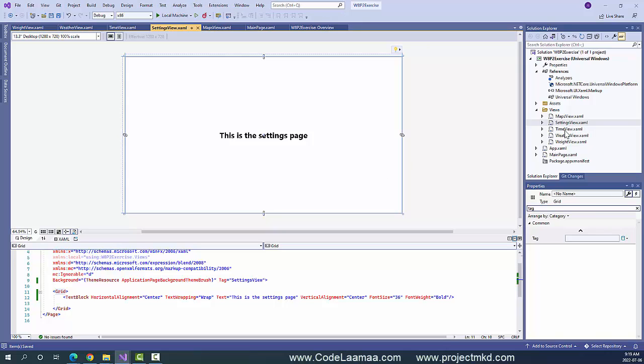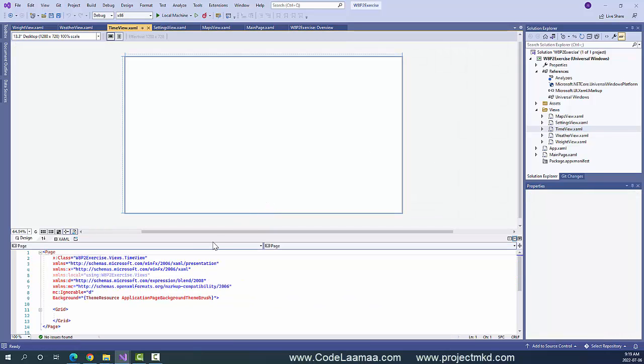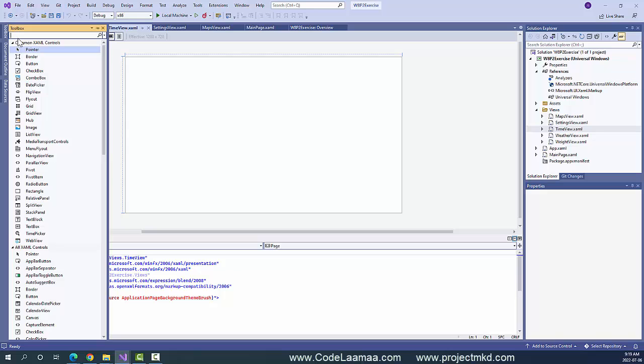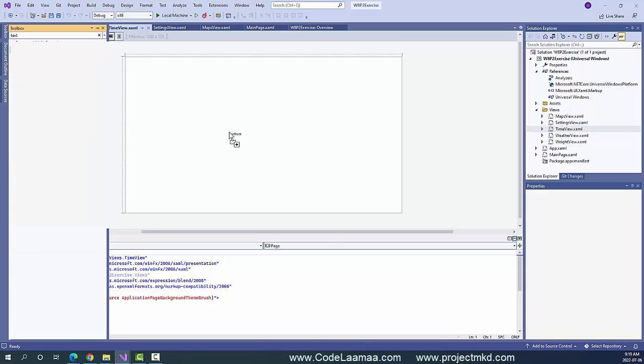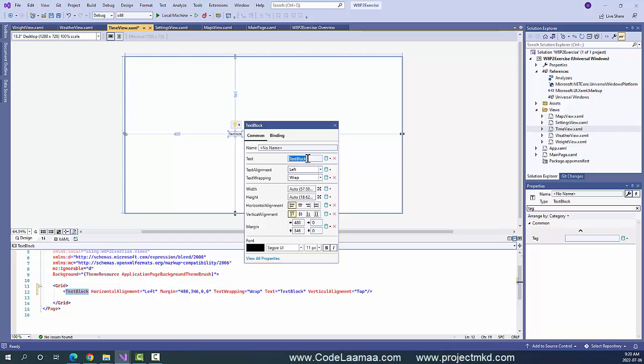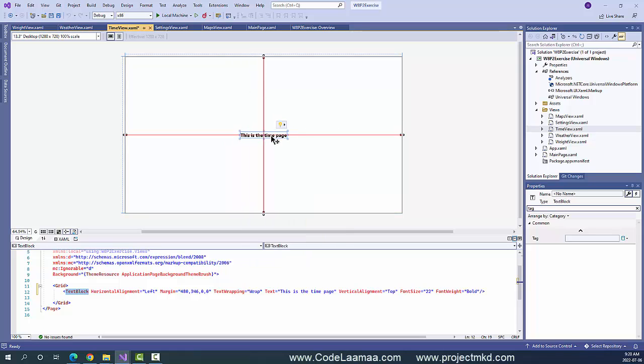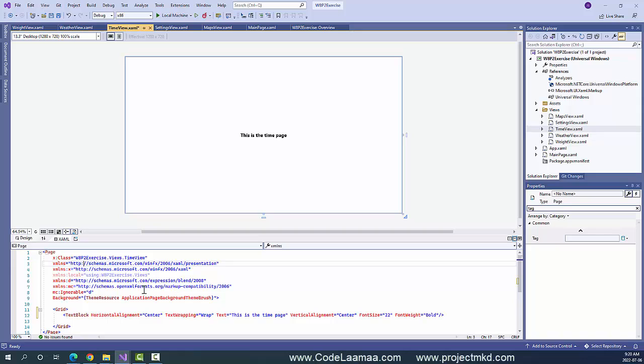I'm going to now switch over to time view. Add another text block. And this is the time page. I'm going back to the original 22 font, bold. Centering it. And clicking on the page there, going to tag. We'll call it time view. Control S to save.